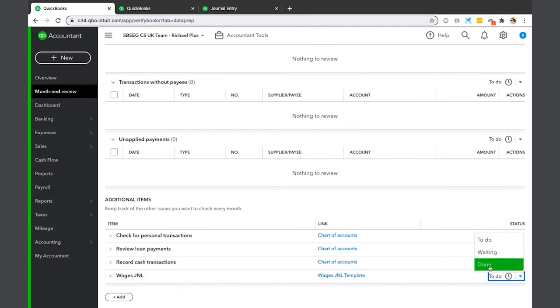And then they just mark it as complete. It's just one example, but I thought it was a clever application. That's it for month-end review. I hope that you can find even more clever ways of integrating month-end review into the work of your firm.